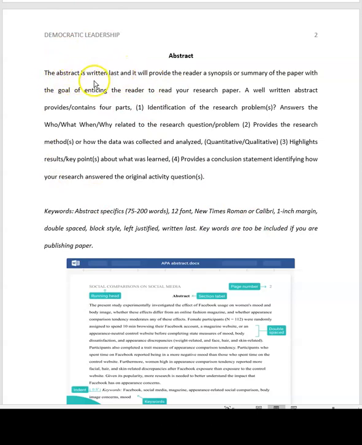The abstract is a written statement that you're going to create at the end of your research paper, at the end of researching the activity questions for your assignment. And this abstract that you're putting together is going to provide the reader of your paper a summary or a synopsis of what you were researching. Your goal with an abstract is to entice or to help the reader to want to read your paper.